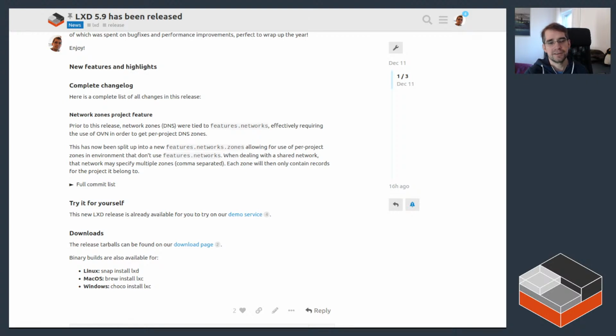The feature that was added is the support for network zones as a project feature. Network zones is our DNS support effectively, where you can create a DNS zone inside LXD, and then you can attach that to instances so that they get forward and reverse DNS records generated for them. The way that's been working so far is that the DNS zone name must be globally unique. So even though it was tied to projects, you couldn't have it multiple times. You still can't, and I don't expect you ever will be able to, just because of how DNS works.